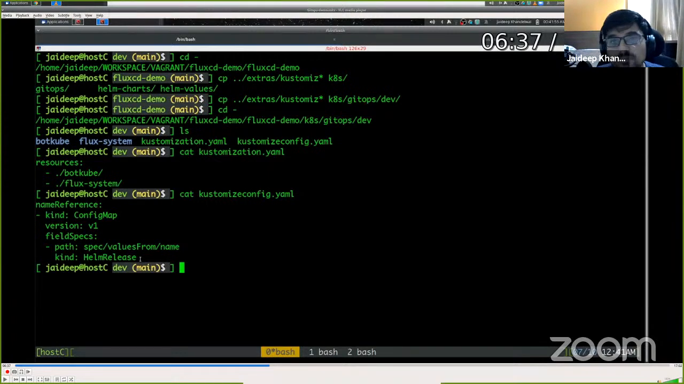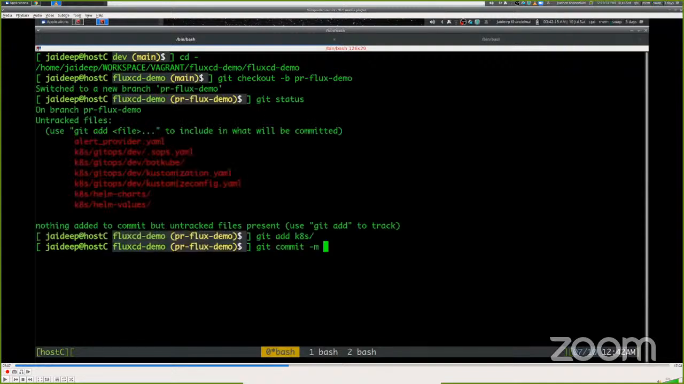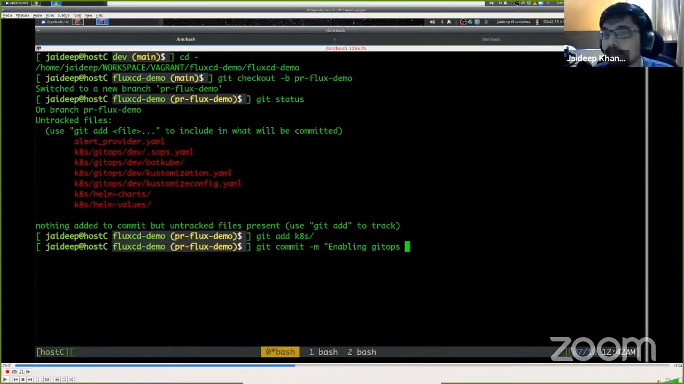Right now everything is prepared. Now we are moving towards a pull request based approach. So this is all what we will be committing. Let's think about how a developer, or a DevOps engineer, will be pushing the changes, enabling GitOps for Botcube and using Helm charts and Helm values.